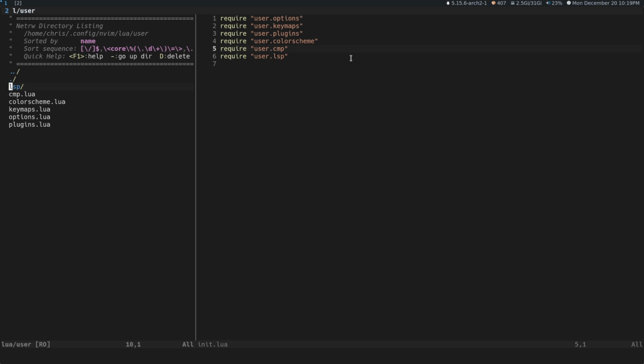This is where things like null-ls are going to go in the future, and where all of your settings for different language servers are going to be. So that would really clutter up out here. So I just think LSP should get its own directory.